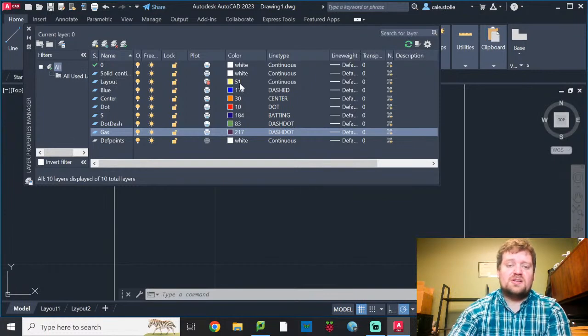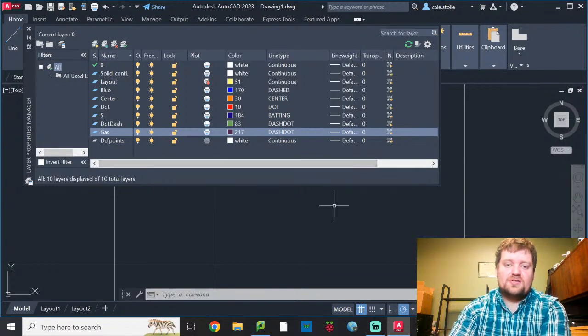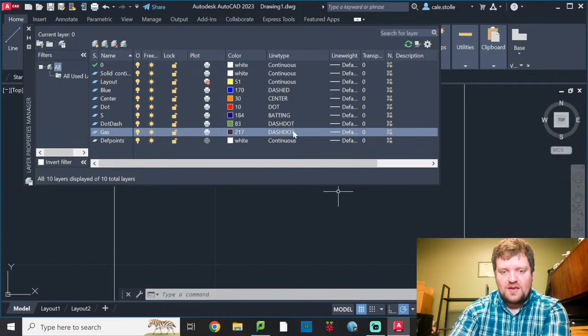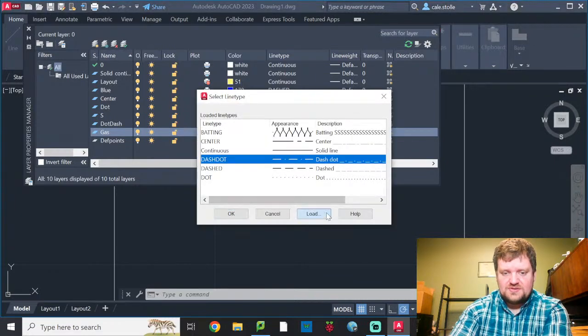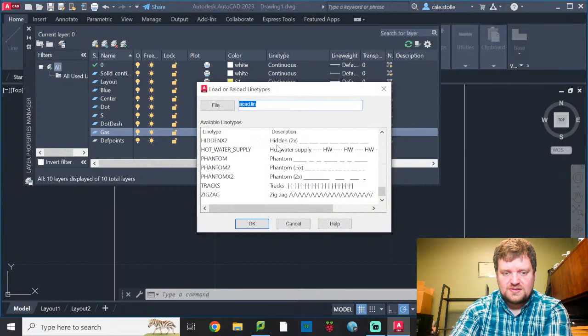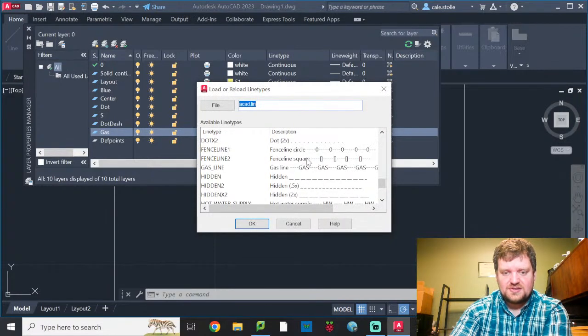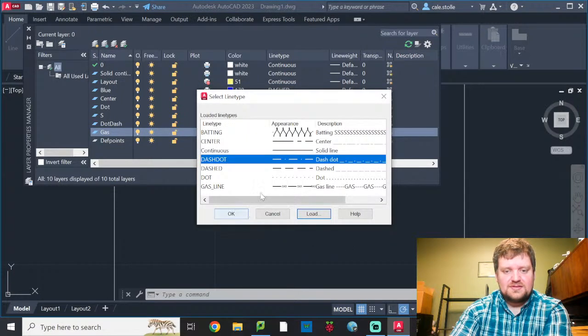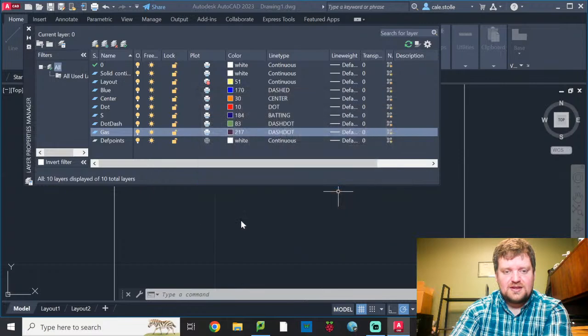And now for your assignment, you don't actually have to go with the same colors that I did, but you do have to have all different colors for your line types. And I'm going to change this to say gas. We can go with a zigzag line or tracks, train tracks. I like gas. And hit OK.